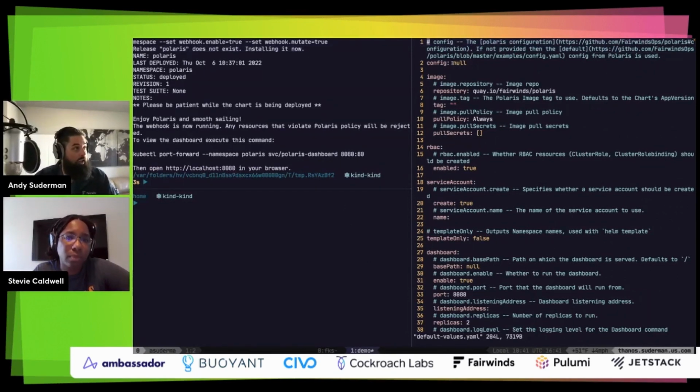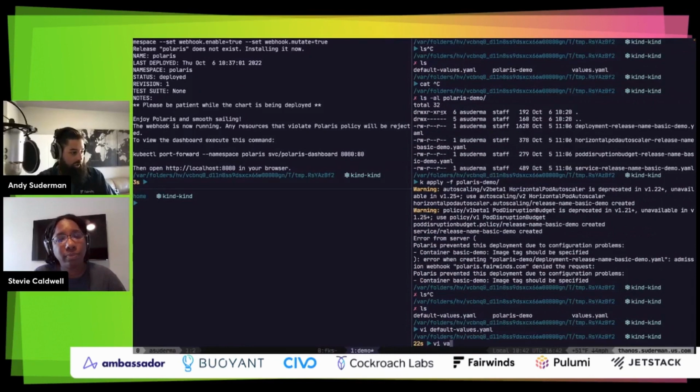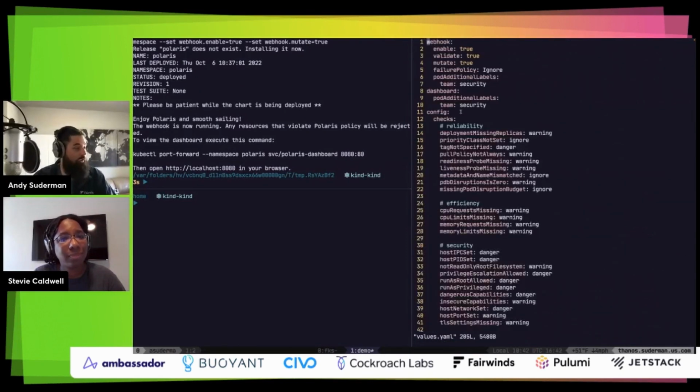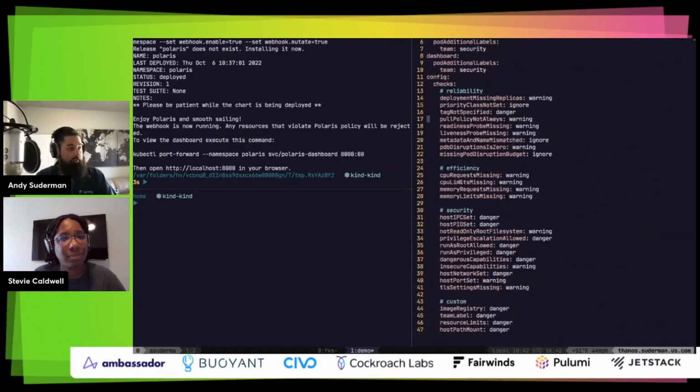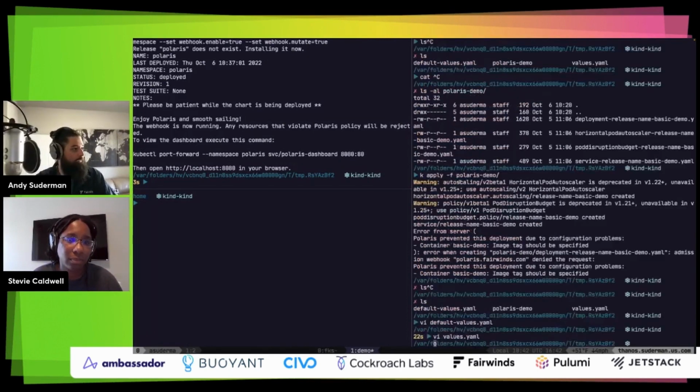So we can put in a Polaris configuration inline on our values file here and completely override every single setting that's in that default config. And so I have here my own values file where I have that config, and I can go in here and start to set all these different things. So for example, if I only wanted to warn on that tag not specified, I could modify that.